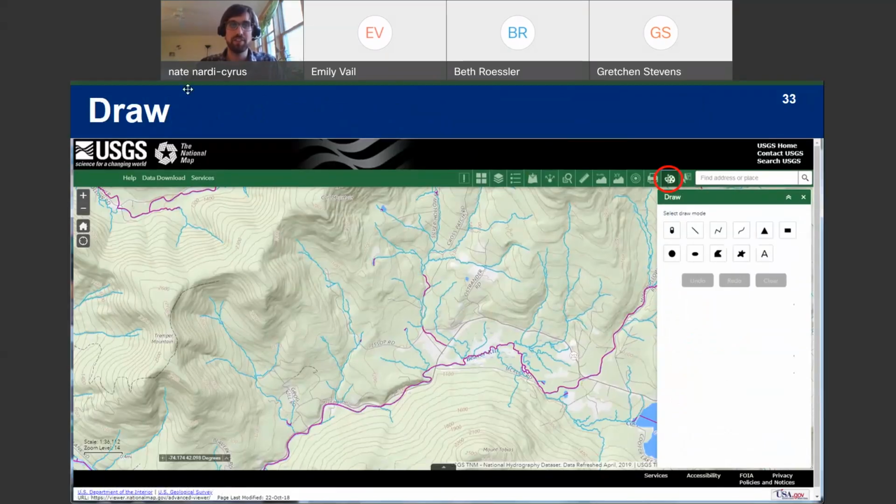There's a lot of other neat features in this mapper. Here we have the draw function. So again, if you wanted to have those topo maps on in the background, you can draw your own additional potential streams and print this out ultimately, and that can be really great for bringing to a planning board meeting or anything that's reviewing development on a site.